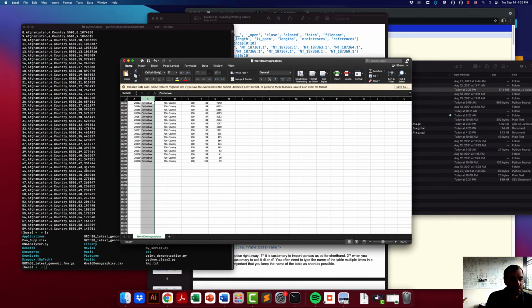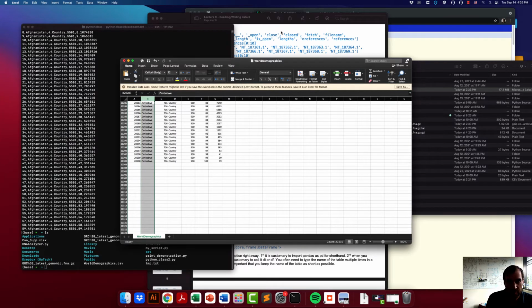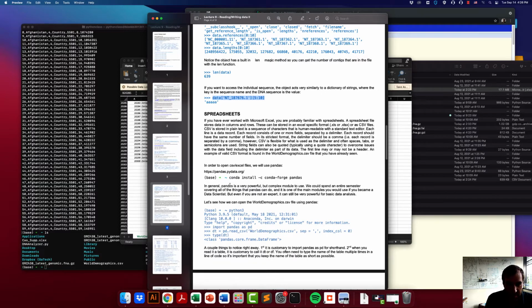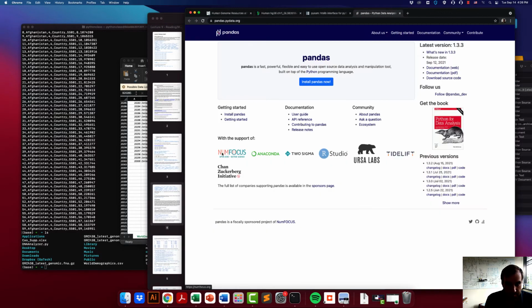We want to be able to get this data into Python, either from a CSV file or from an Excel file, and we want to use Pandas to do that. Pandas is one of the most useful code bases in Python. If you've ever heard of data science, if you ever want to be a data scientist, you have to become very familiar with Pandas.